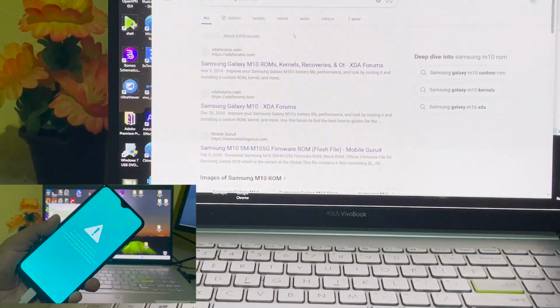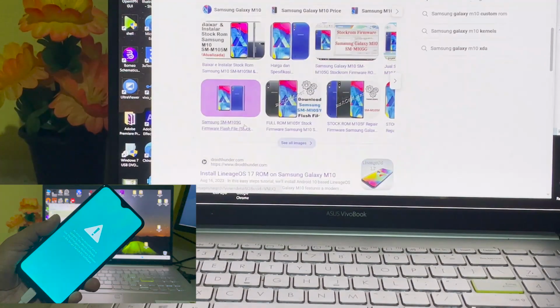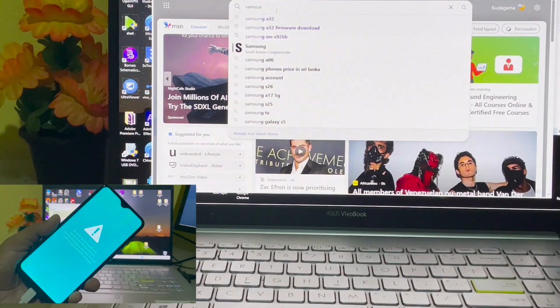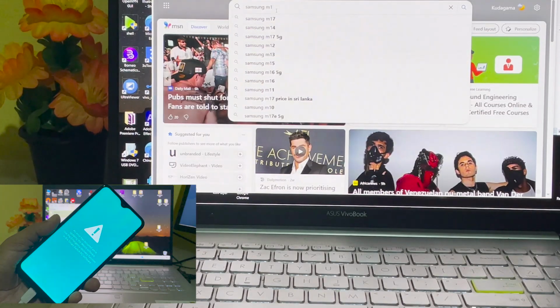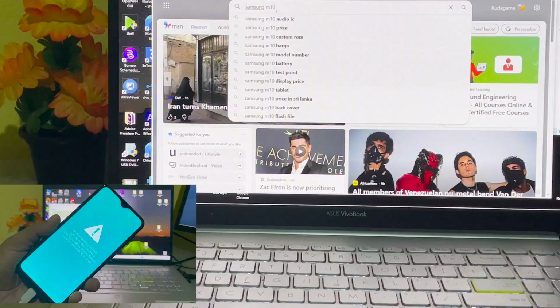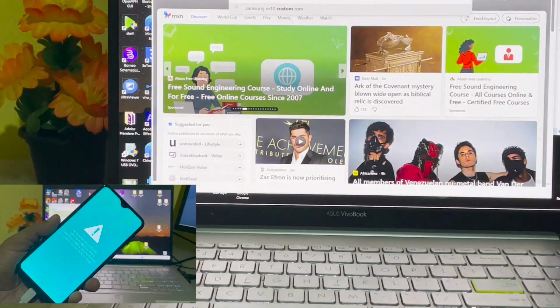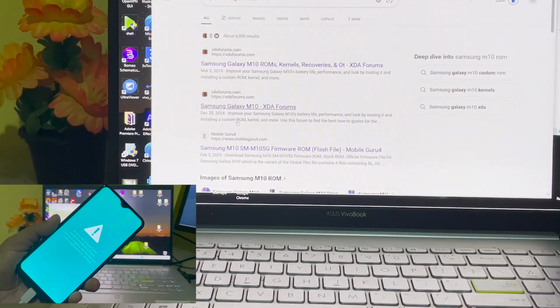This phone is a Samsung Galaxy M10. Check your phone model number and search on the SamFW website. You can download the latest firmware.